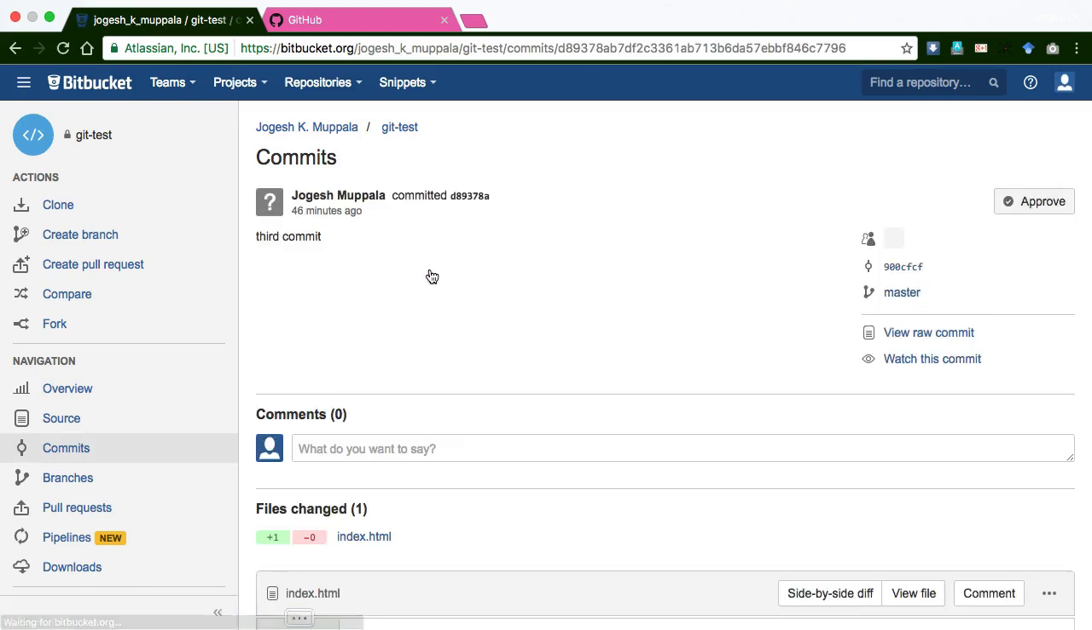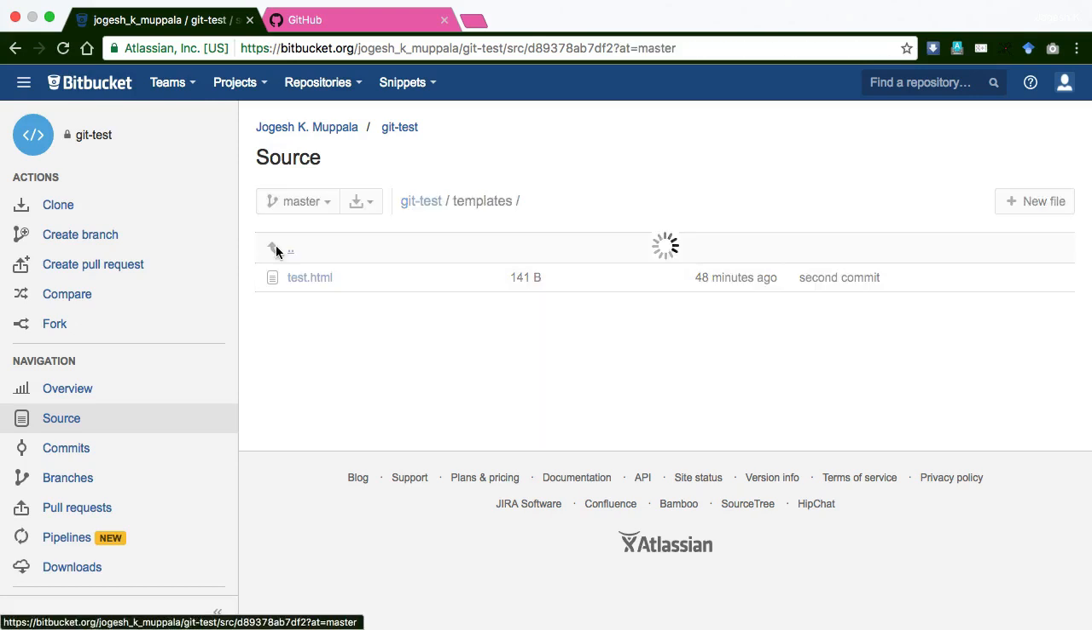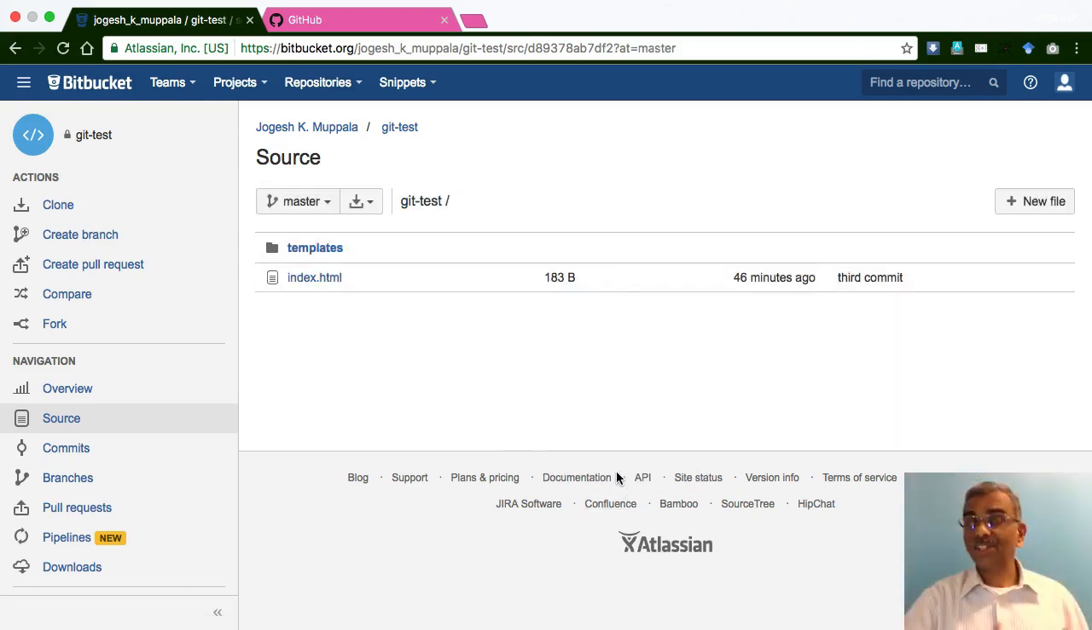I can examine each of those commits in a bit more detail. And then going back to the source, I can look at more details of the source like that there. So that has now set up my local Git repository to be mirrored in Bitbucket. The procedure is pretty much similar even on GitHub. So let me set up an online GitHub repository.